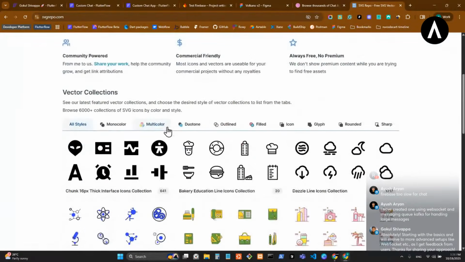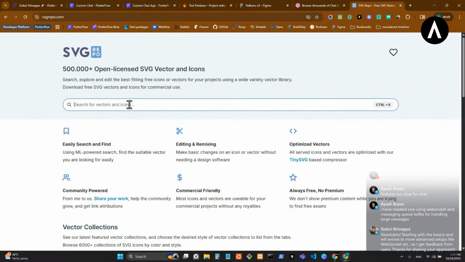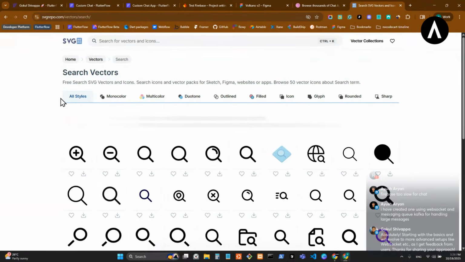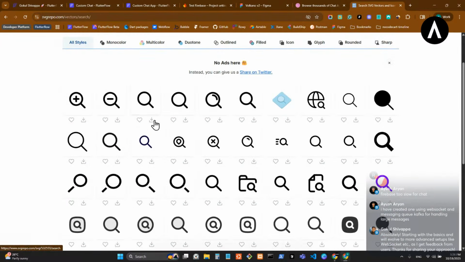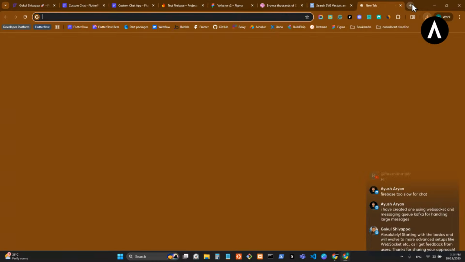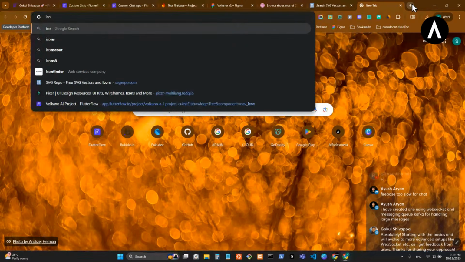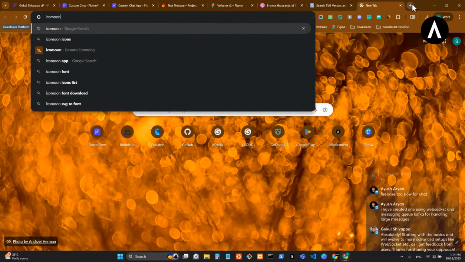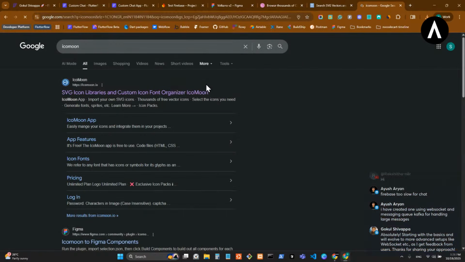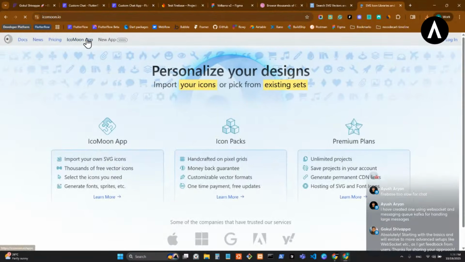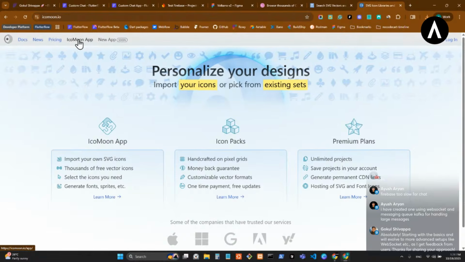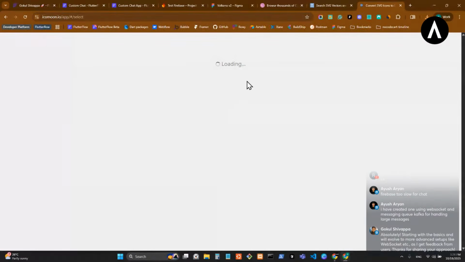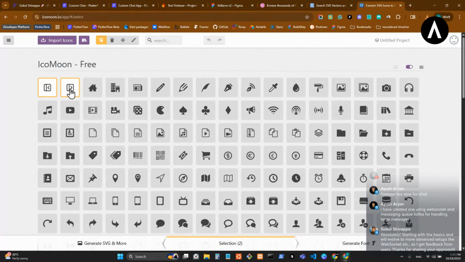Let's say I want a search icon. So I'll just search it. Let's say this particular icon, I can download it. So it is downloaded, and I go to a website called icomoon.com. Just search icomoon, and once you go to icomoon, you need to click the icomoon app. Once you click that, you'll go to this interface, and let's say you wanted the icon.